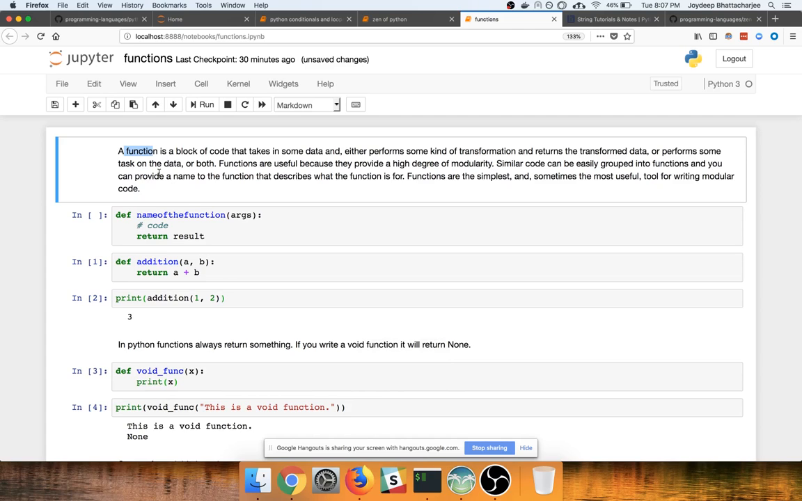A function is a block of code that takes in some data and either performs some kind of transformation, returns the transformed data, performs some task on the data, or both. Functions are useful because they provide a high degree of modularity. Similar code can be easily grouped into functions, and you can give the function a name that describes what it is for. Functions are the simplest and sometimes the most useful tool for writing modular code. Any questions?